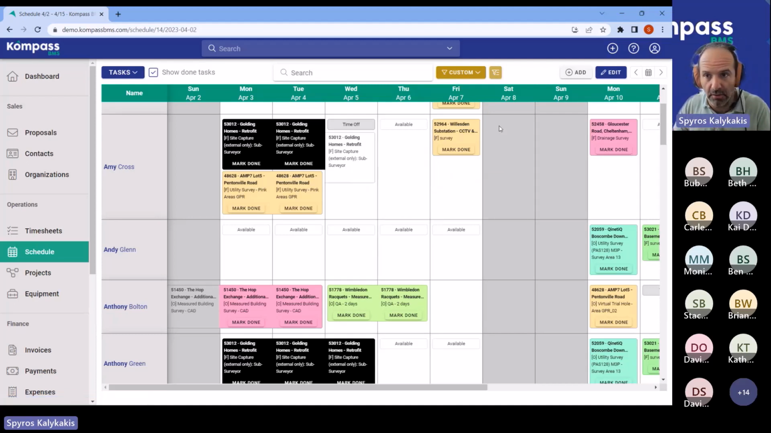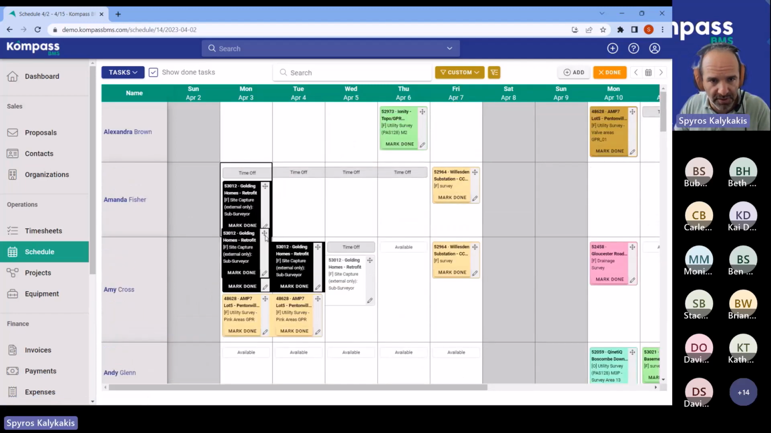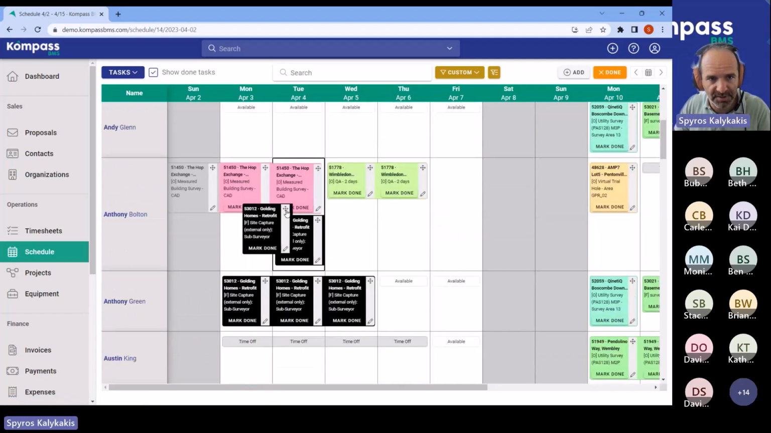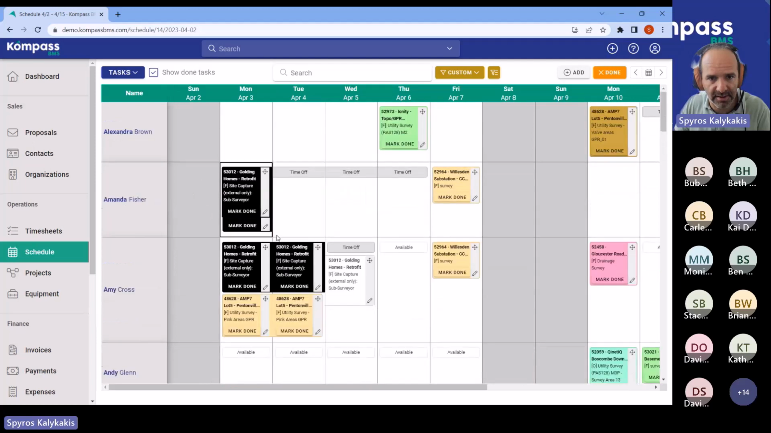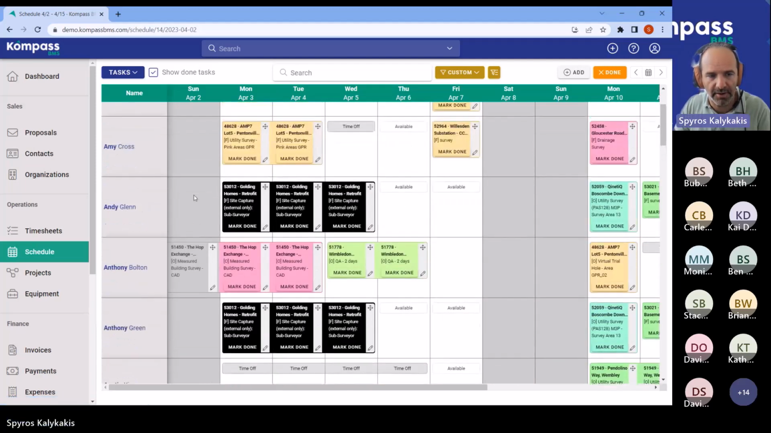So what I can do now is I will click Edit, and I will just move this one, let's say to Andy Glenn. I can see that he has some gaps. Here it is. There you go. So now I fixed that. Andy Glenn is scheduled now with Anthony Green.